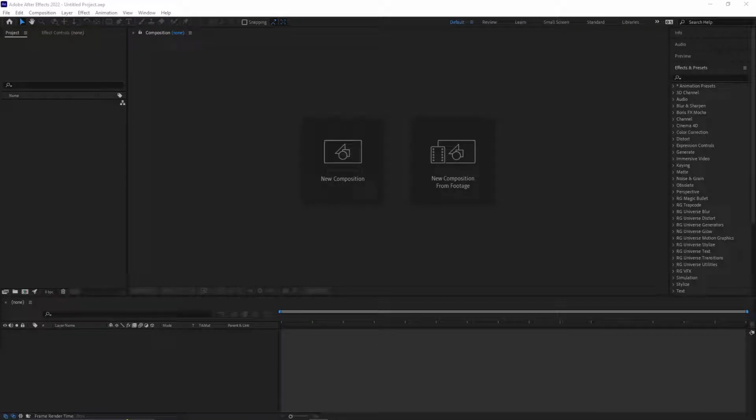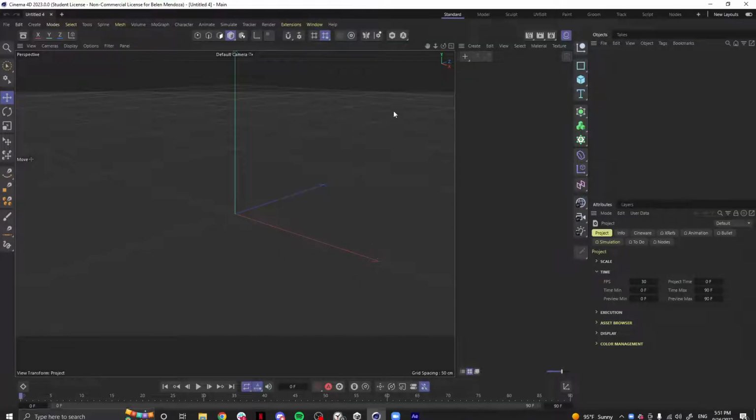Hi there, so I'm going to try and make this as quick as possible. The few suggestions that I had about Cinema 4D and After Effects.